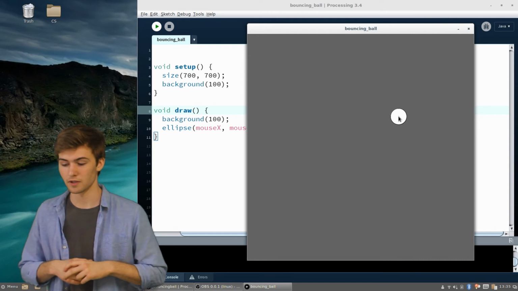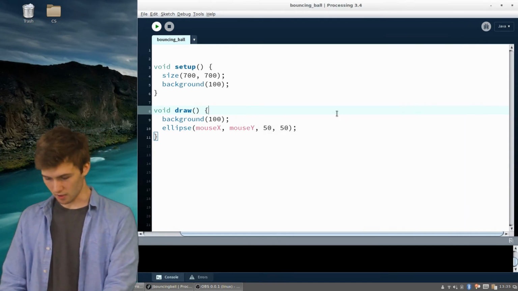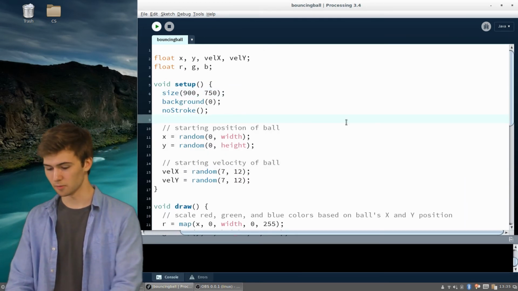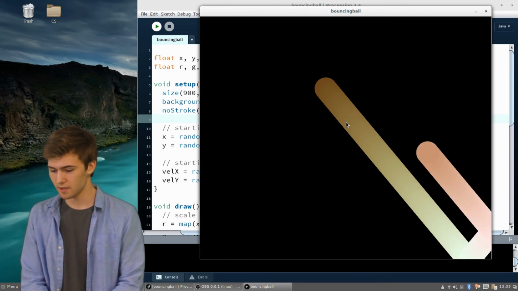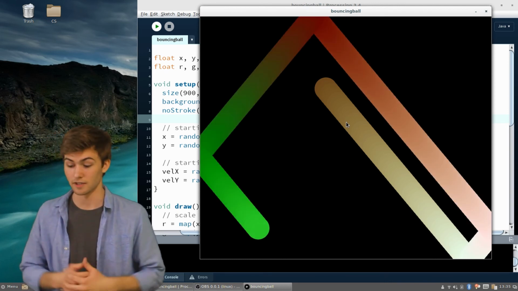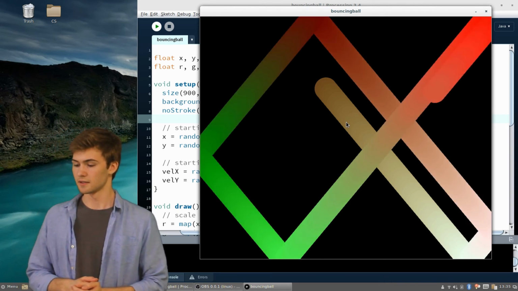In the next video, we're going to look at how to create a bouncing ball, which will look something like this, hopefully, when we're done with that. And this can be a really cool intro project. There's a lot of expansions that can go off that, so it'll be a good time.